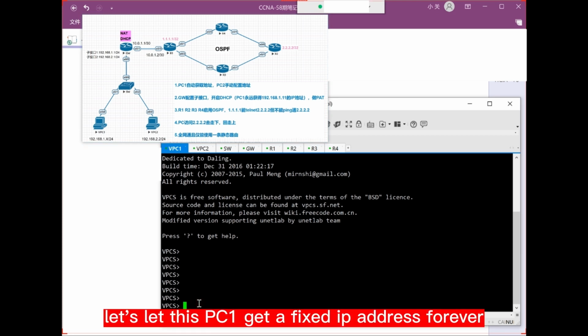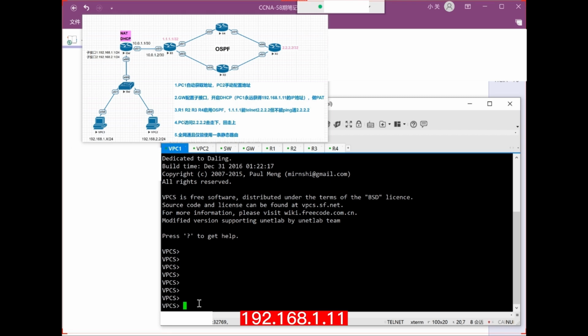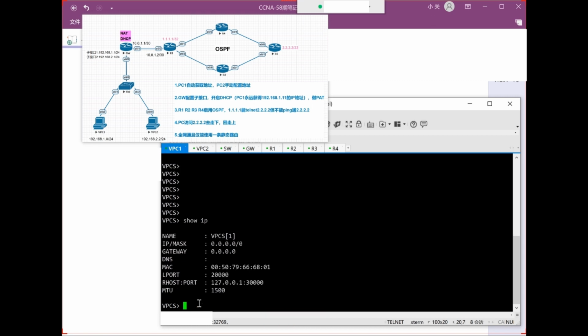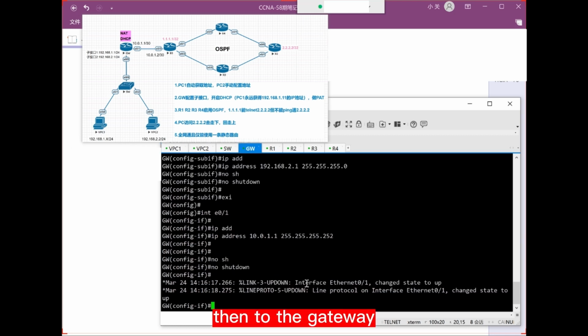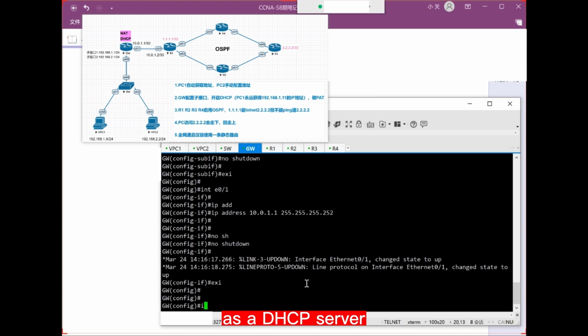Let's let this PC1 get a fixed IP address forever. 192.168.1.11. Show ip. We can see the MAC. Then we need to copy this MAC here, then go to the gateway, because we want to configure the gateway as a DHCP server.